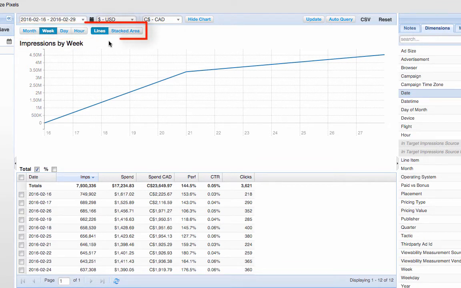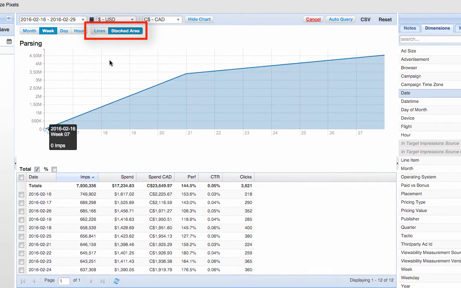Next, we have lines and stacked area. These buttons are used to toggle the display style of the graph. The default display is lines, which simply displays a line graph view. By selecting stacked area, the area under the line will be highlighted. When the graph has multiple lines, both the lines and highlighted areas will be color-coded for easier viewing.